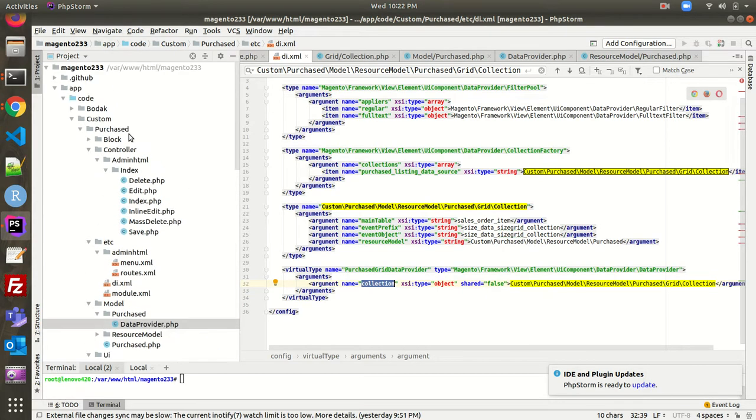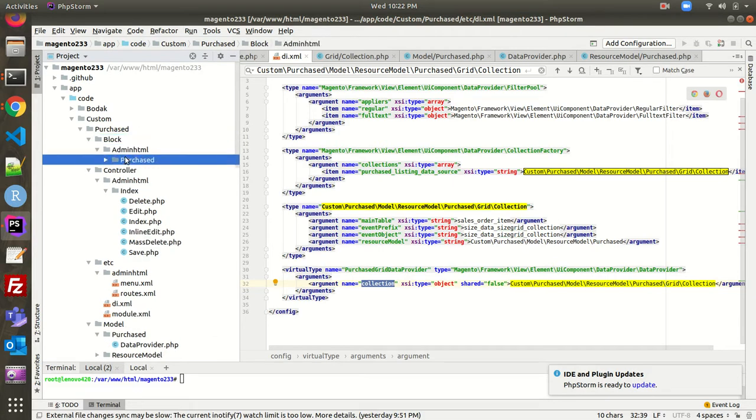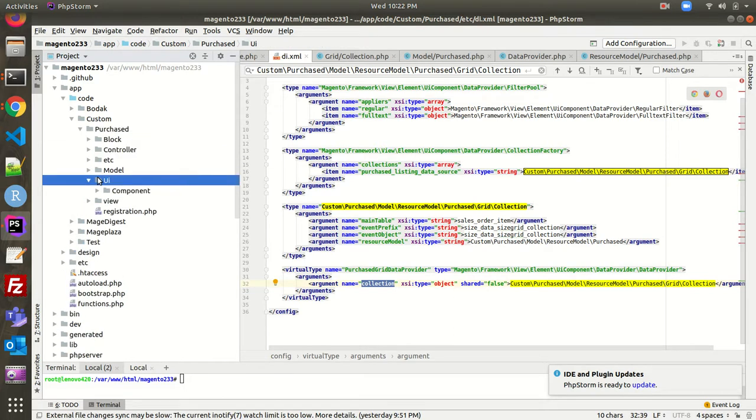Just ignore all those blocks, because those things will complicate the whole thing. That is not required for the current scenario. So just go ahead and understand the workflow of it, how to create a grid in Magento 2.